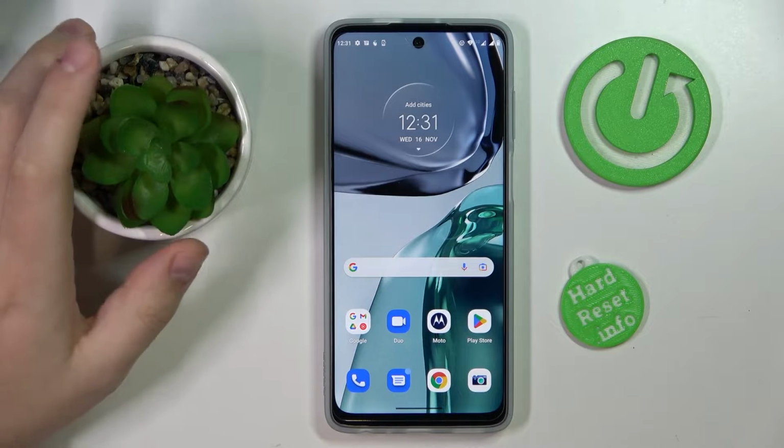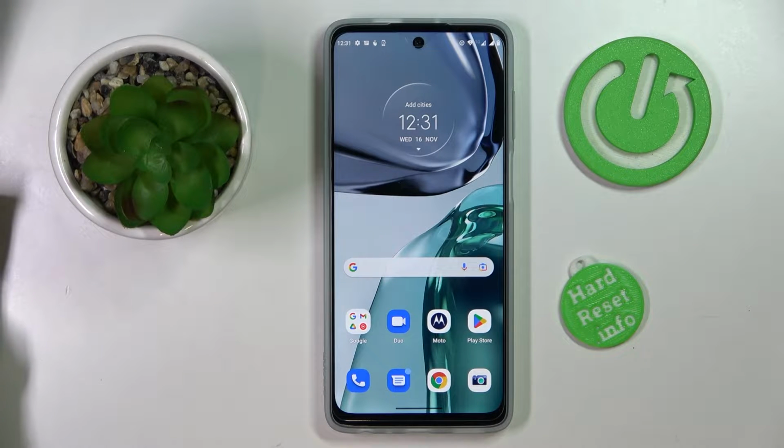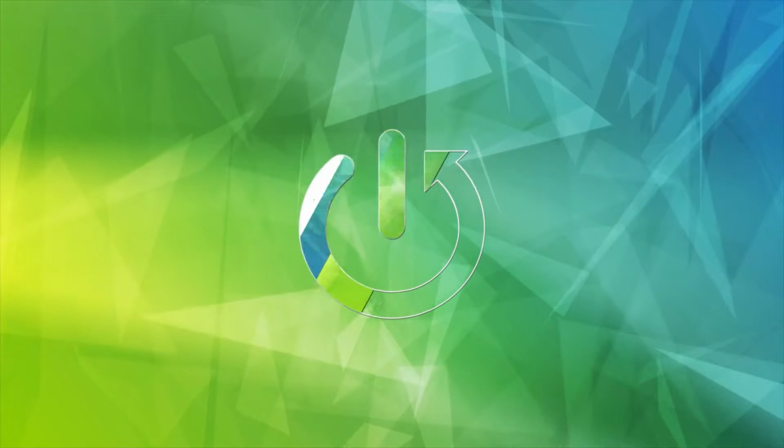Today in front of me I have Motorola Moto G62 5G, and in this video we're going to demonstrate how you can turn on the Dolby Atmos feature on this device.